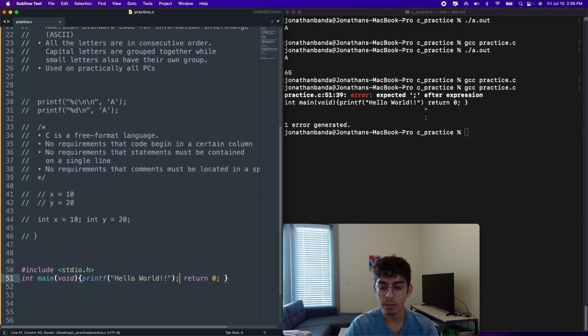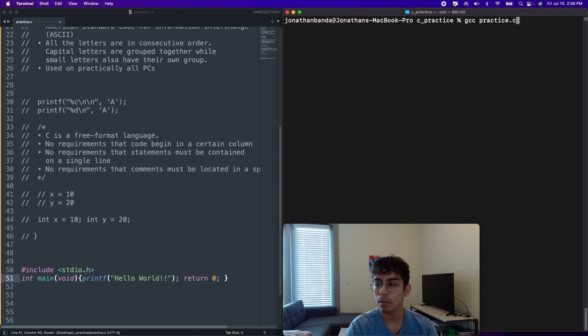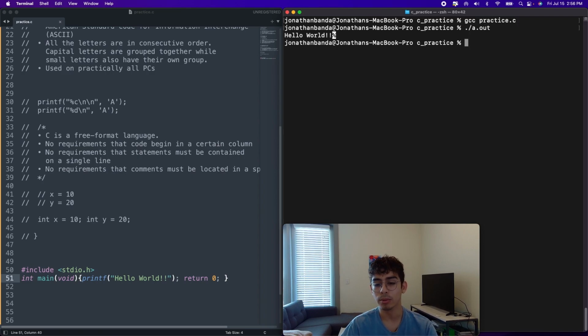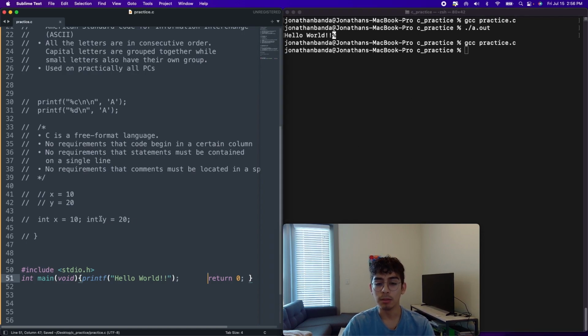Oh, I forgot the semicolon right there. Compile this and it will work perfectly fine. Hello world. That's what I mean by that. The C language is a free format language. You're not going to get errors because you have one too many spaces. As opposed to other languages, where in Python you would not be able to do that because it's based off of the syntax that we have, like the amount of spacing and all that.